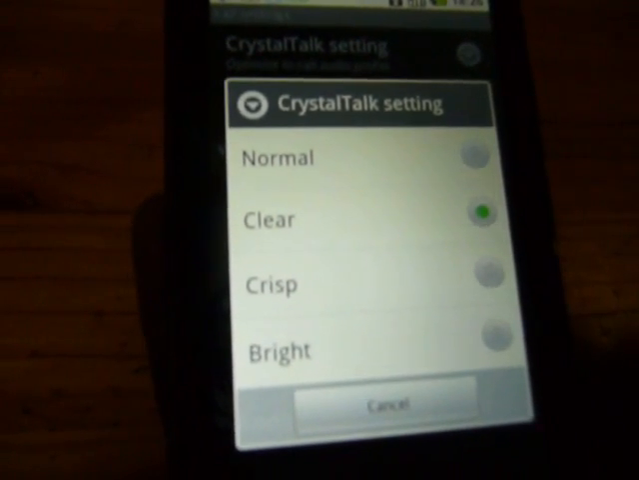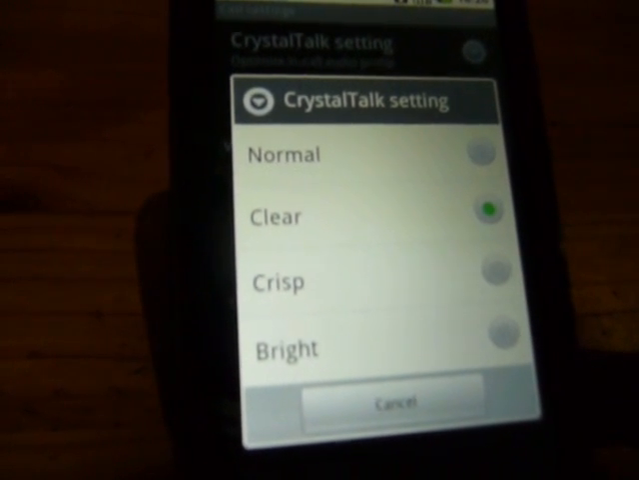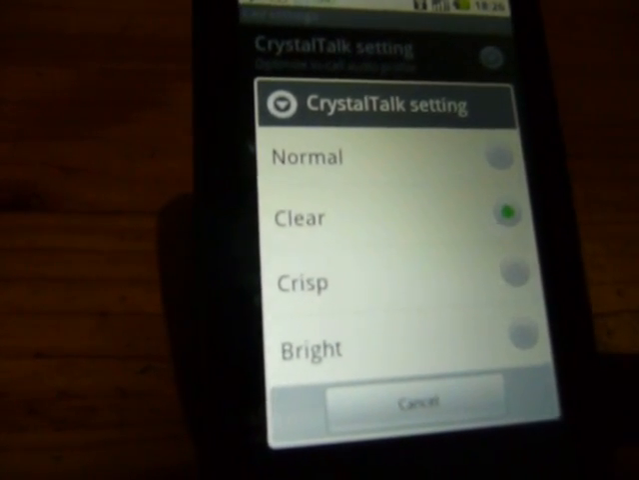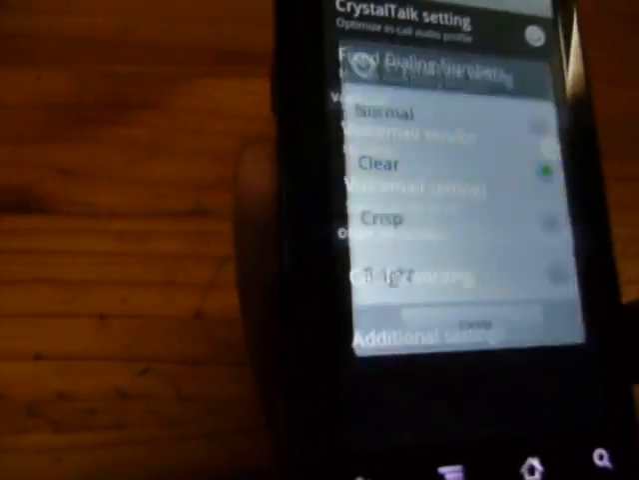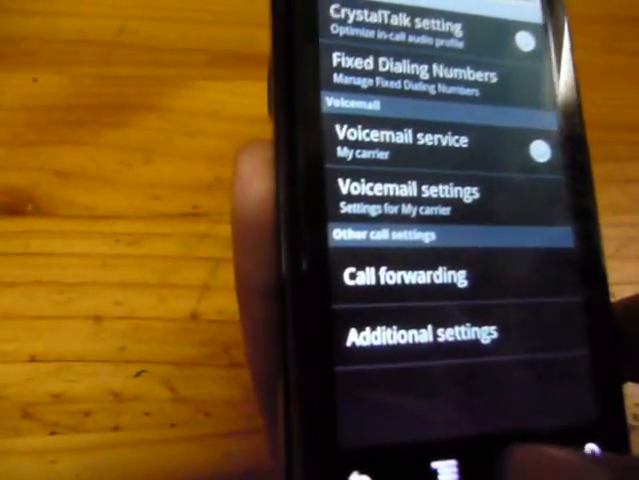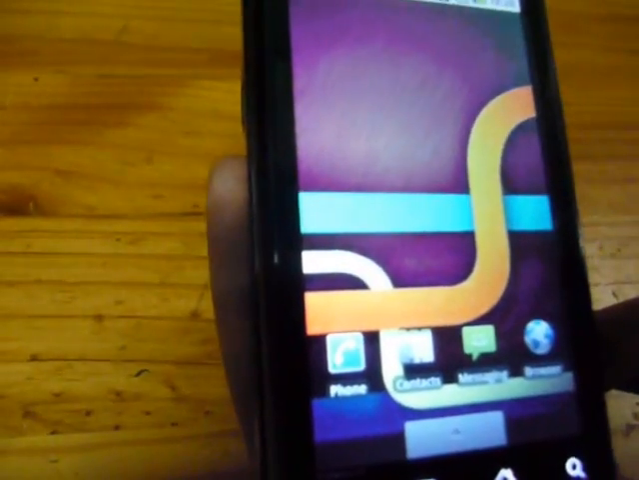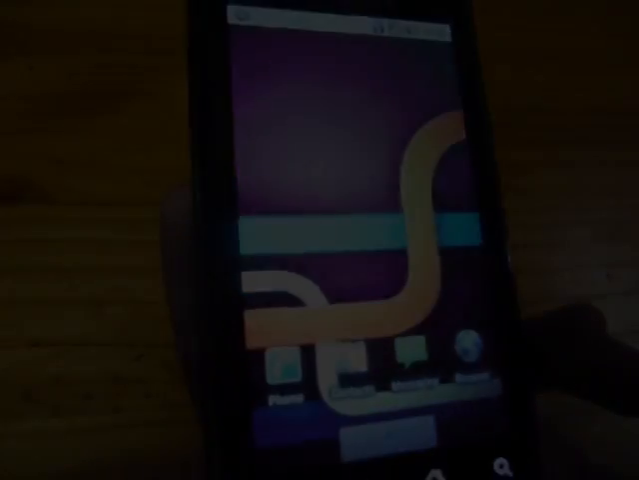Apparently I don't really know the difference between these 4 settings, but nonetheless you would have them enabled all the time anyway. Let's say I pick clear. Then let's go back and I will talk to you about other settings of the phone.